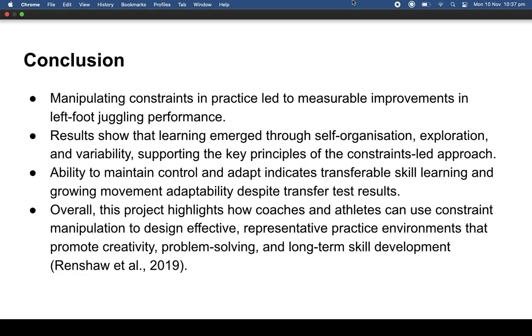While performance decreased when switching to an AFL ball, the ability to maintain control and adapt under new constraints indicates transferable skill learning and growth in movement patterns. Overall, this project highlights how coaches and athletes can use constraint manipulation to design effective representative practice environments that promote creativity, problem solving, and long-term skill development.